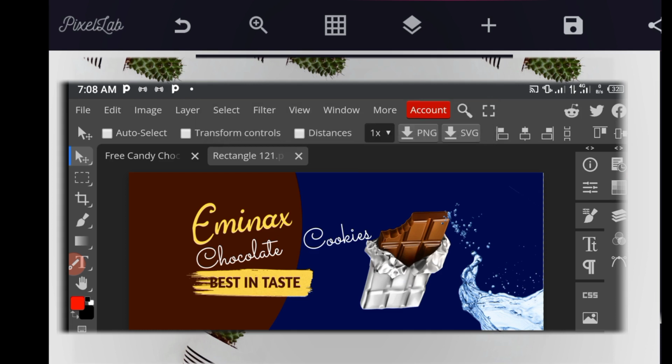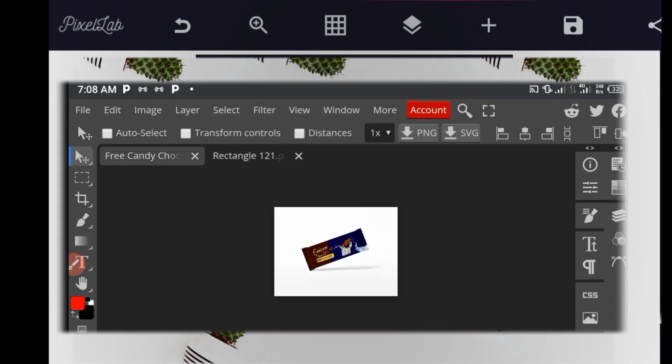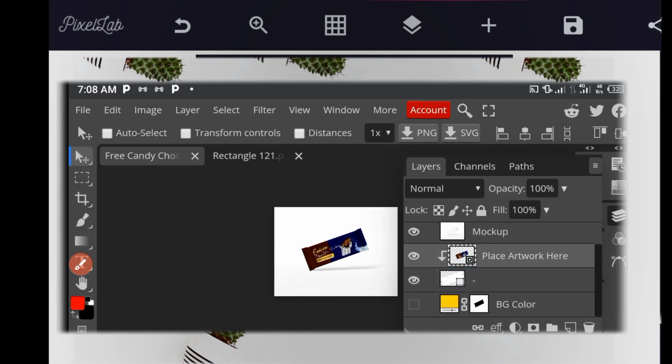So when it's updated, you click on your free candy chocolate. Can you see it? So the next thing I do right now is to click on your layer again, this place, this layer. Then you go to your BG color, you click on it. Good. So that's how I gave it my yellow color. You can actually change the color if you want to change the color. Can you see? So that's how I gave it my color.